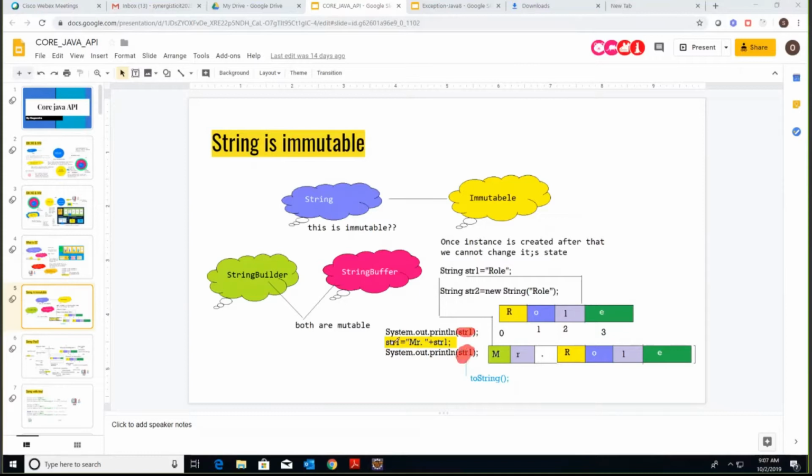And when you print str, it is the reference of a string. It will call its toString method. Manisha, whenever you print the reference of any object type, it will call the toString method implicitly. You know it, right? String has its own toString method which returns the content of it.